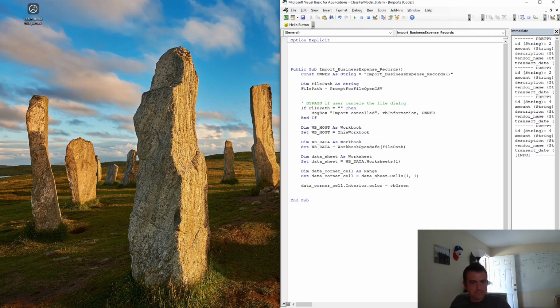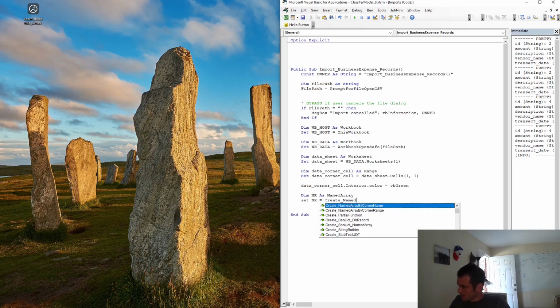All right. We're going to meet another one of the cast of characters, if you will. The named array. Dim nr as named array. Set nr equal to create_named_array. Named array is another creature of the add-in. It was originally something that I just wanted to use on the add-in side for myself, but it was just so useful that I needed it on the host side, so I exposed it, and now you can use it too.